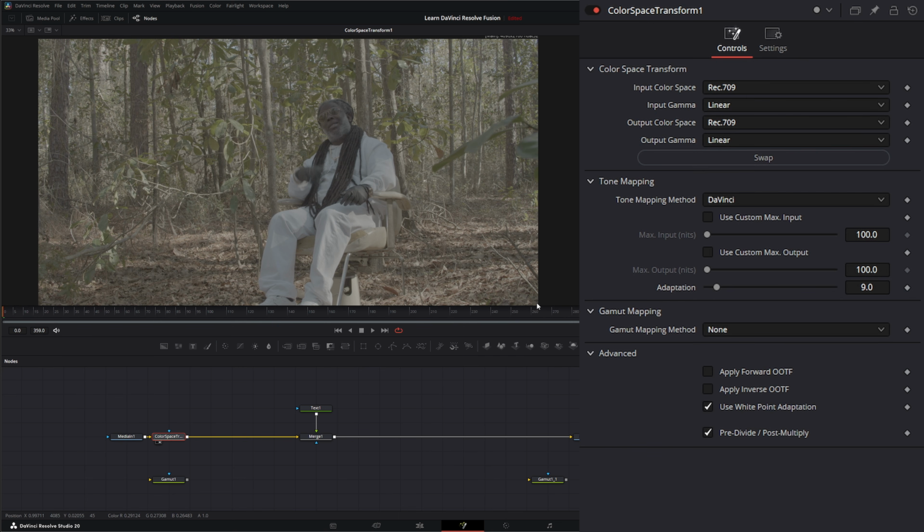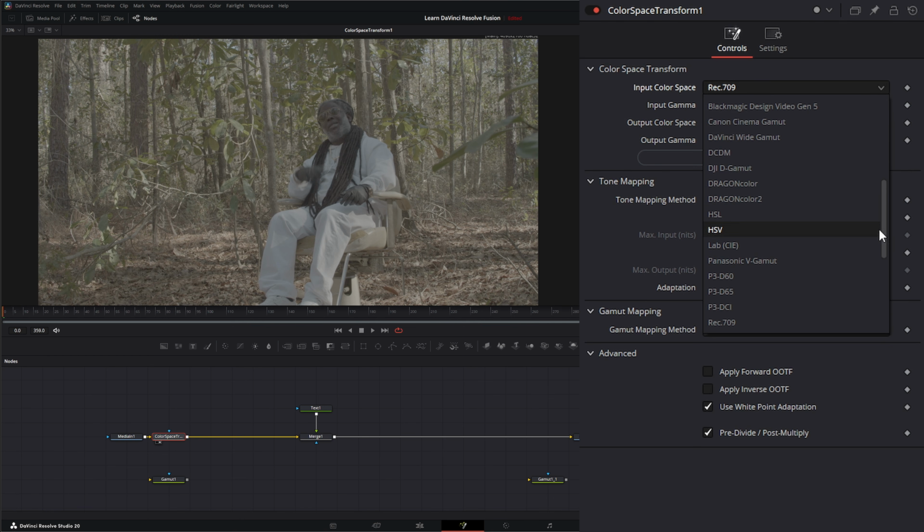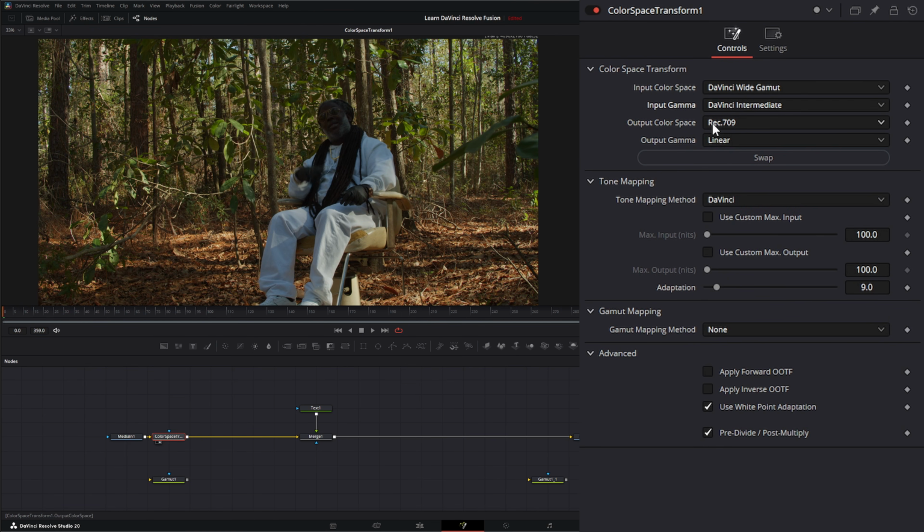And on our color space transform, what we want to do is just change our input color space to input gamma. So we were at Davinci wide gamut and Davinci intermediate, and it's switching to Rec 709 in linear, and it is a little dark, but honestly, this is closer to how it was when this footage was actually shot. This is closer to the coloring of it, but I can select this apply inverse OTF, and it's going to push that gamma up a little bit so it's not so dark.